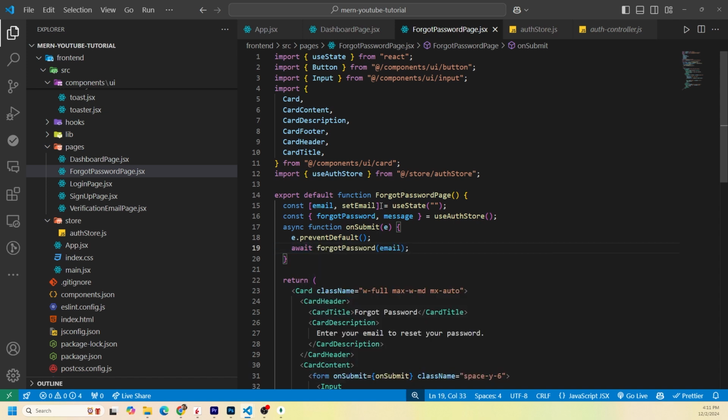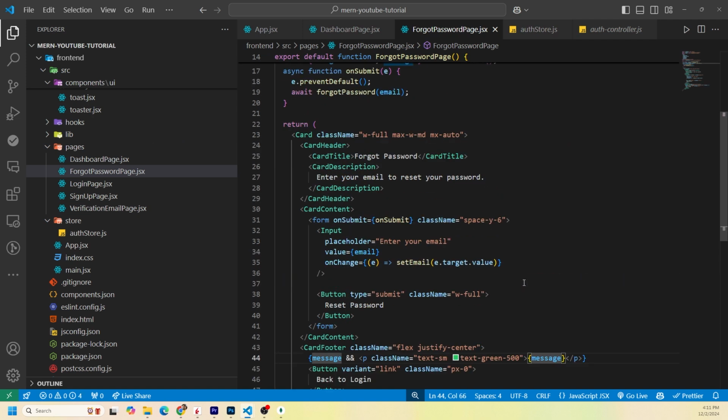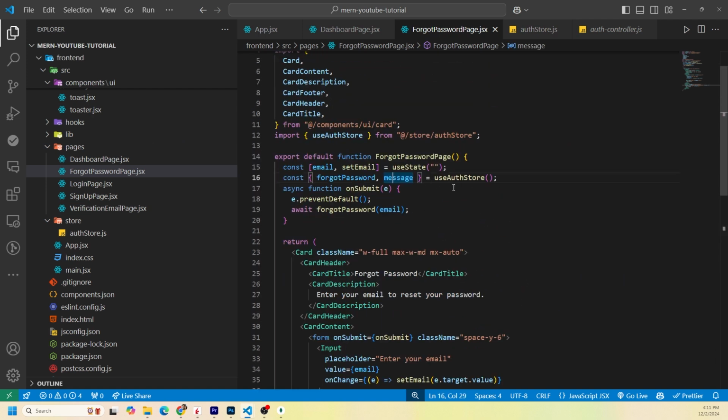So we're going to do await forgotPassword, and we're passing in the email, and we're getting it from this event object here. And then you can also do, right above this button, if message is true, we could just show message like that. And that's going to be the message we get from the response, which is password reset sent successfully.